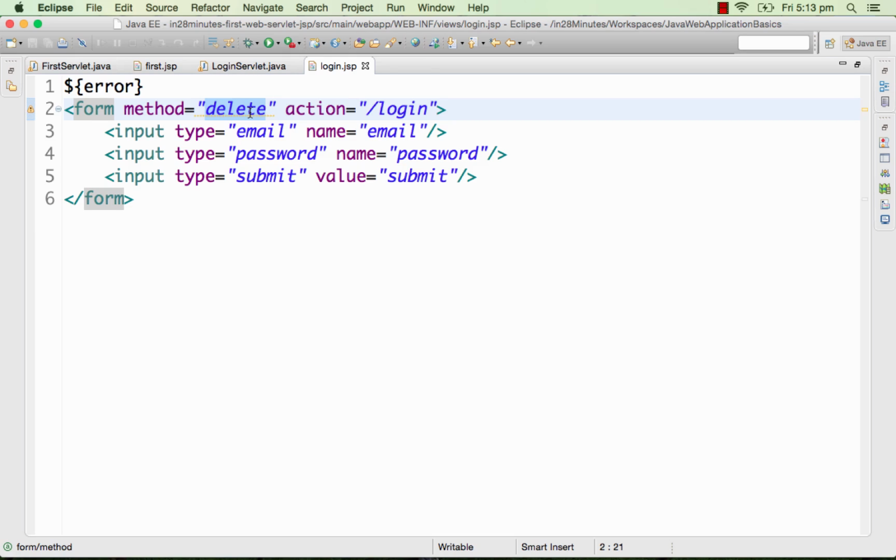So for a typical web application you cannot use these methods, but if you are implementing a REST web service, then you can go ahead and use the delete and put methods. So delete and put methods are also part of HTTP, but we don't usually use them to build web applications. We use them to build REST web services. If you want to learn more about the put and the delete methods, I would recommend the video REST web services in 28 minutes.